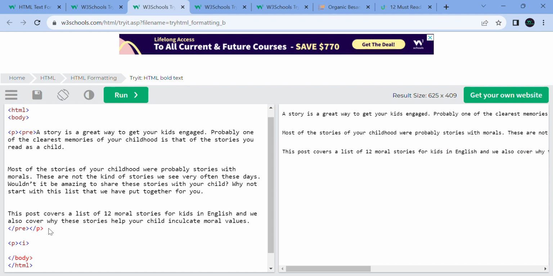So here the author names will come, like W3Schools India. So guys, here I'm going to close the italic formats. I'm going to close the italic as well as the pre elements, so you can see the difference.